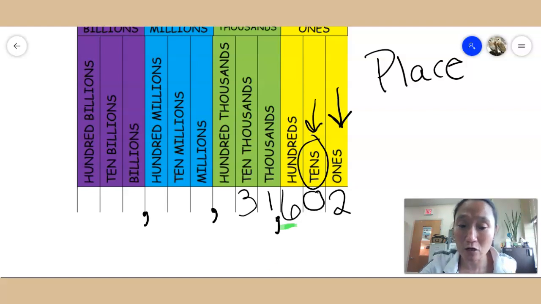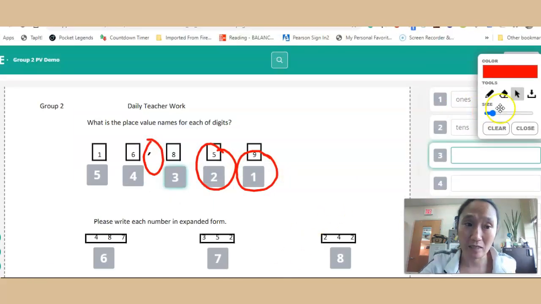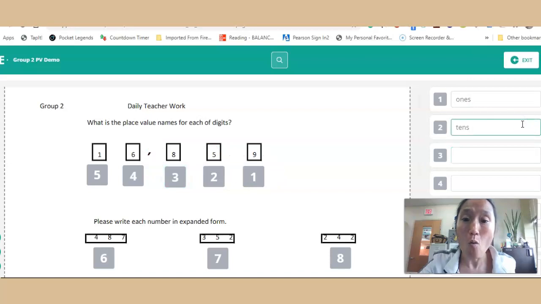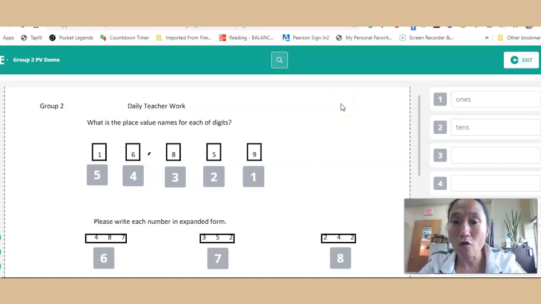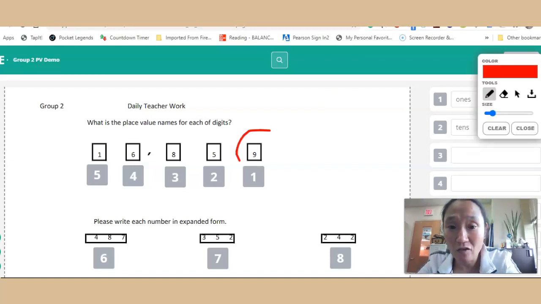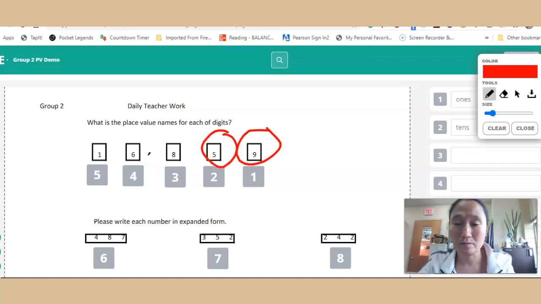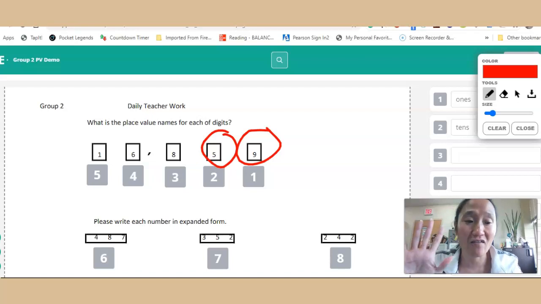You need to come back here and tell me what the place value names are for each of those digits. What is the place value name for the 9? What is the place value name for the 5? And so forth. You have 5 questions.